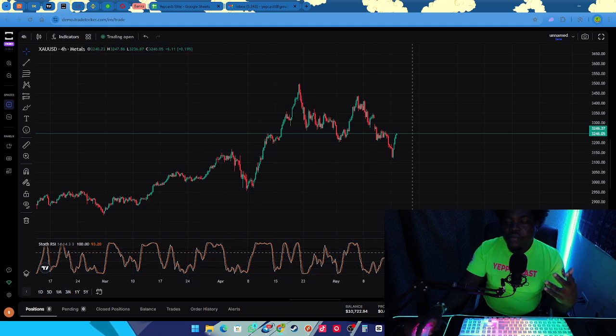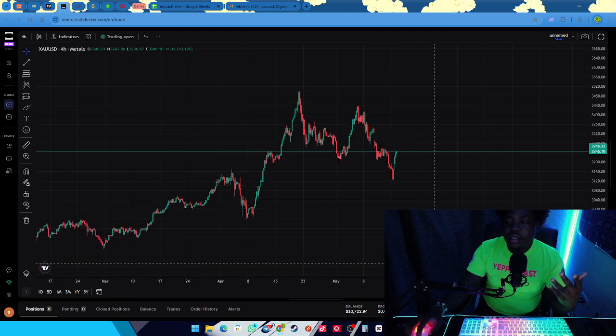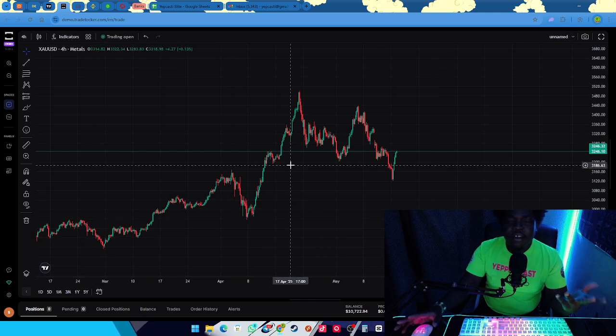What you're going to do is first right click and remove it off the screen, right? So you can see remove indicators. You can click that and remove the indicators to clear up your chart.